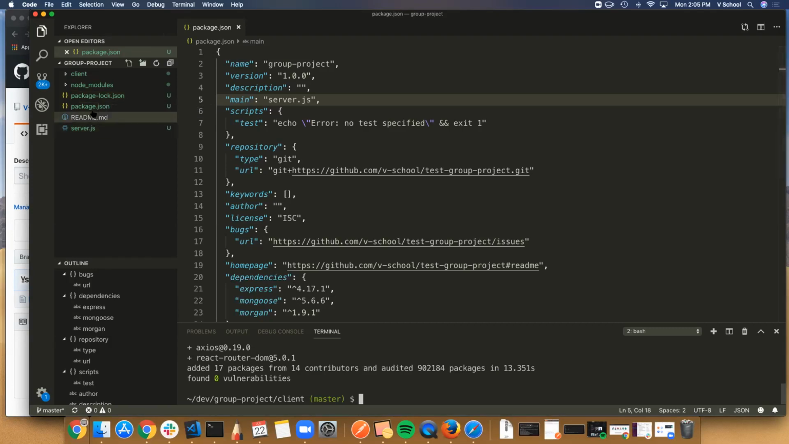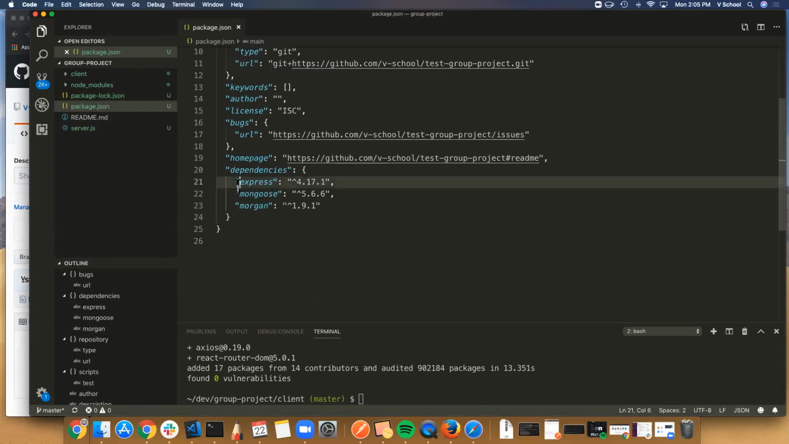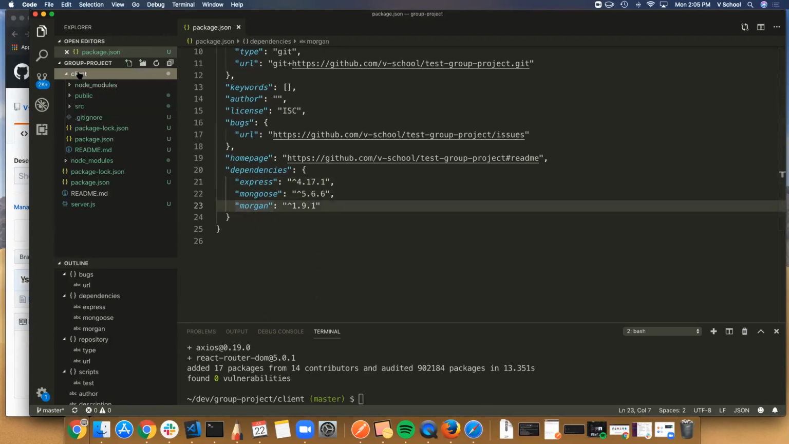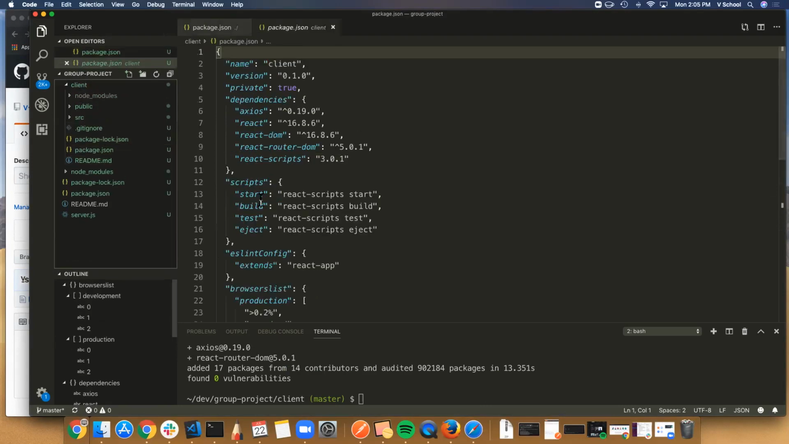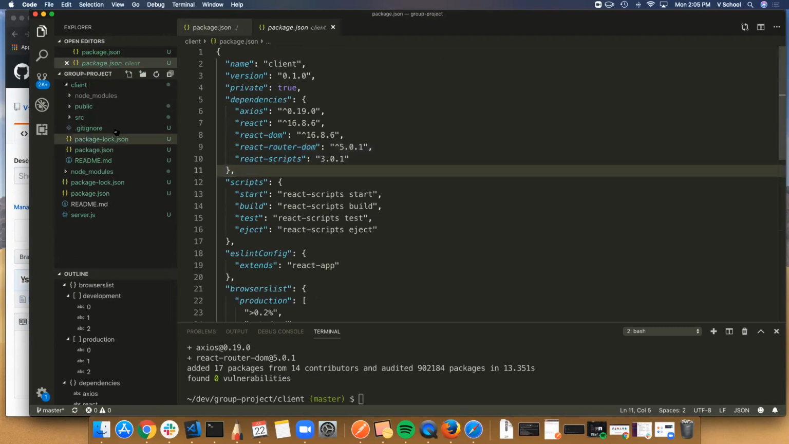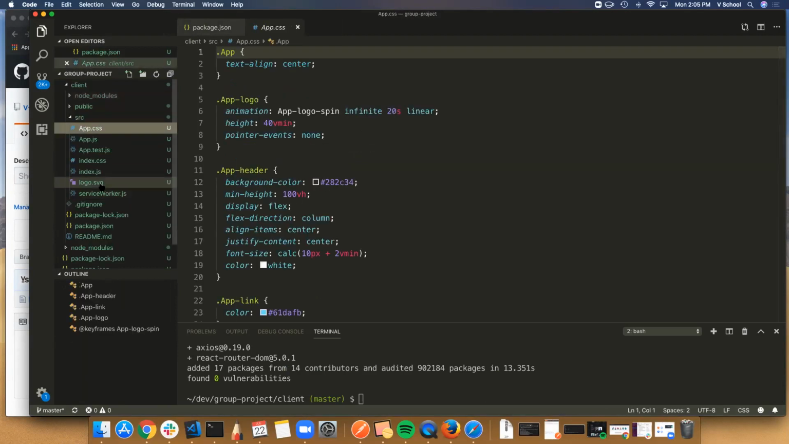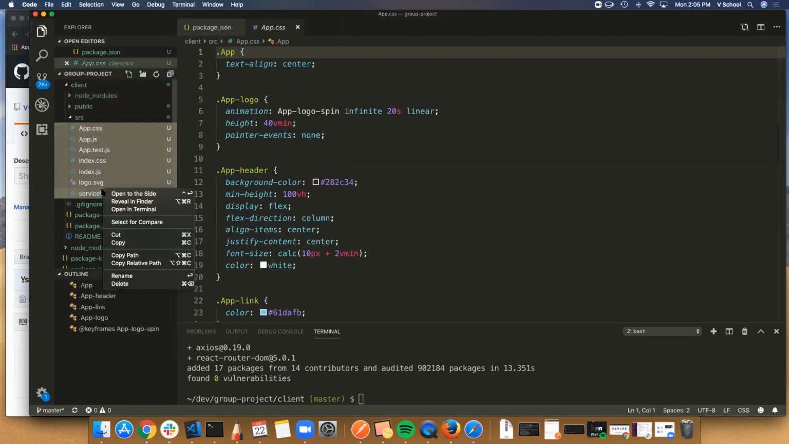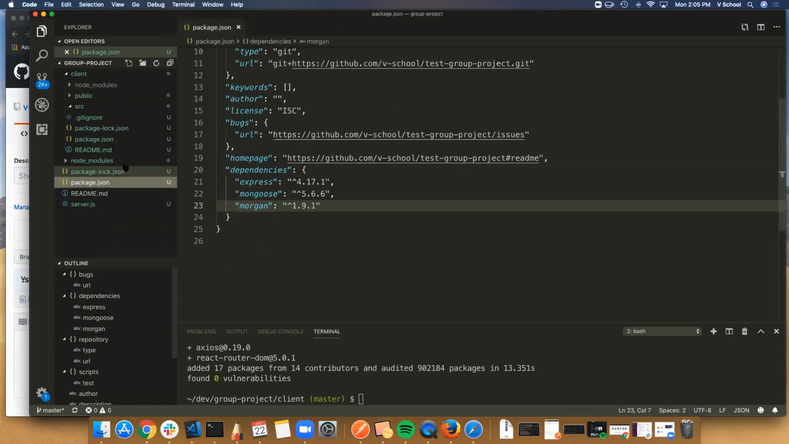So now that I have all the dependencies for the backend, express, mongoose, morgan, I go on the client, look at that package.json, and I have axios, react, react-dom, react-router-dom, and react-scripts. At this point, I'd say it's about good to push to GitHub. I might even go as far as deleting the source folder so we don't push up a bunch of stuff we don't need. But I'm not adding any code yet, right? I'm just setting up the folder structure. This is the only time and the only person that will push to master.